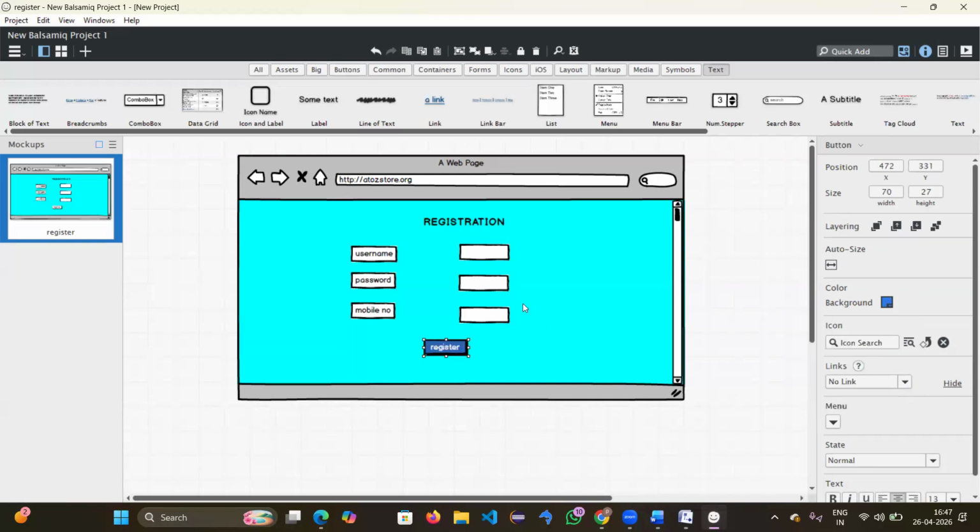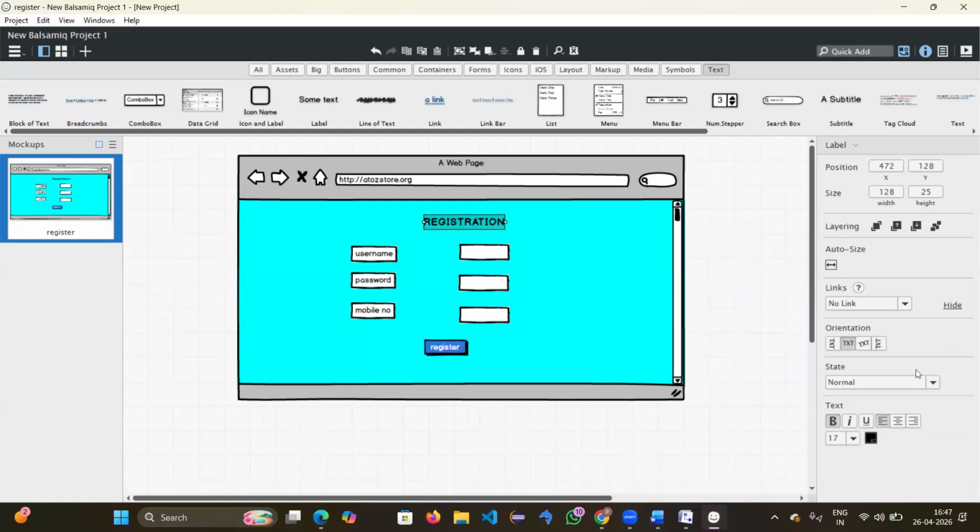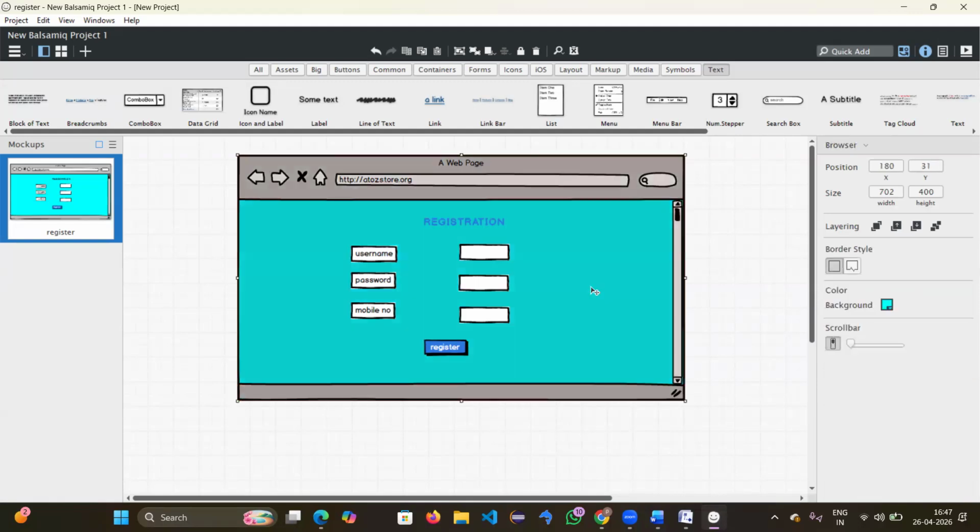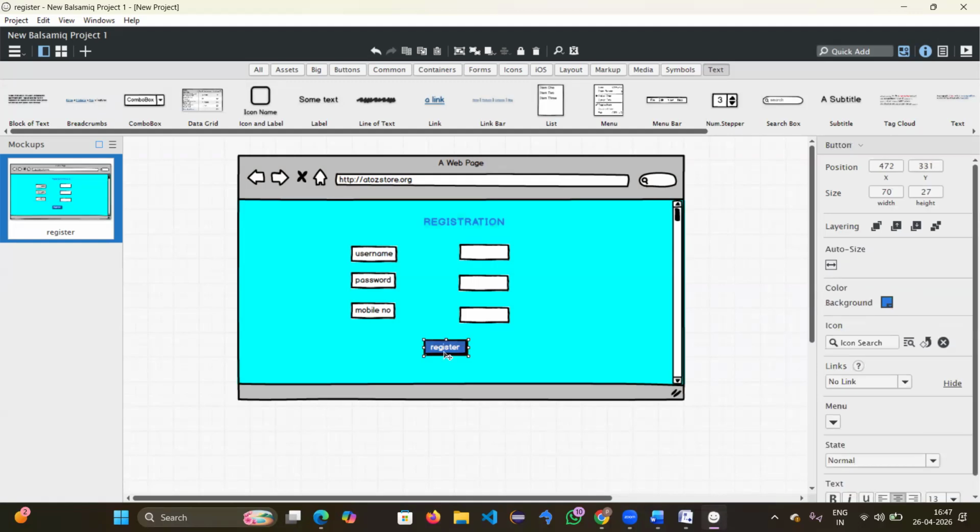Okay, I want it to be displayed as blue color. Even the registration also, we'll try to add color. Okay, got it now? In this way, you can add colors, etc.